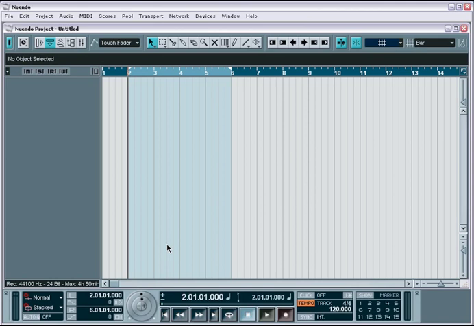Recording in Nuendo is fairly simple. Assuming you've already set up the inputs and outputs of your audio and MIDI interface, then you should be all ready to go. If not, make sure to check out the setup and configuration tutorial before moving on. There are 4 basic steps to recording.